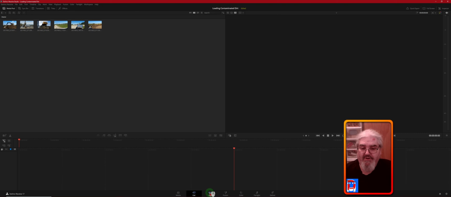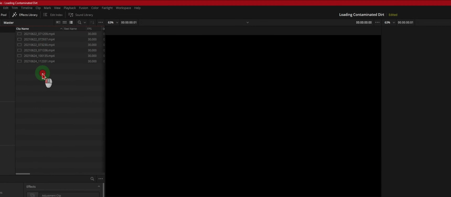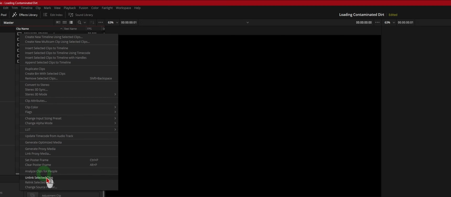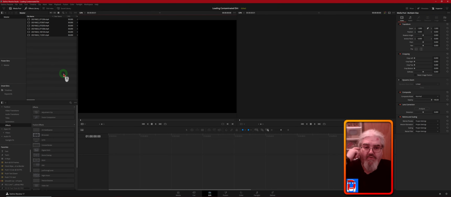So let me just show you real quick on the edit page. If it's broken the links, you can come in here, select and right click, and then go relink selected clips. And you don't even have to know the real location. You just have to know what drive it's on. And you give it the drive and then it'll automatically search for you. That was a nice change that they made on version 17.